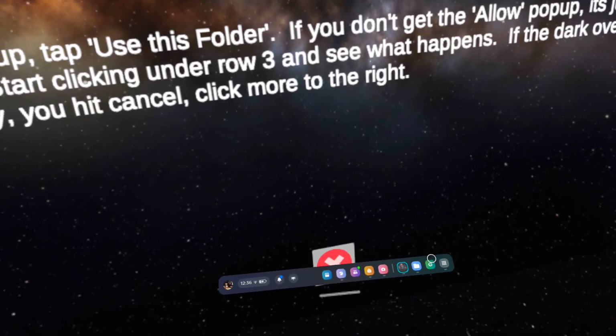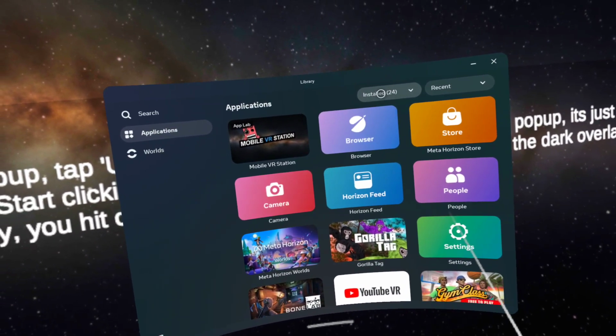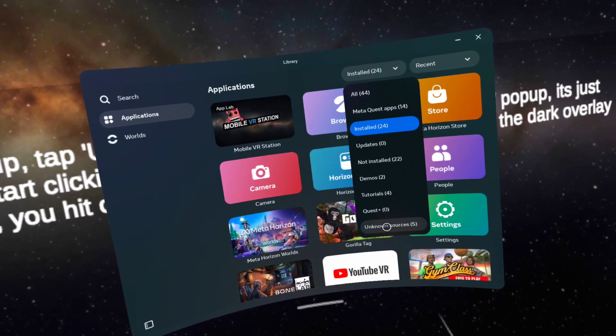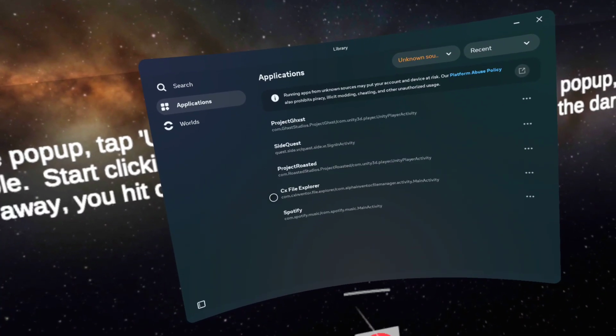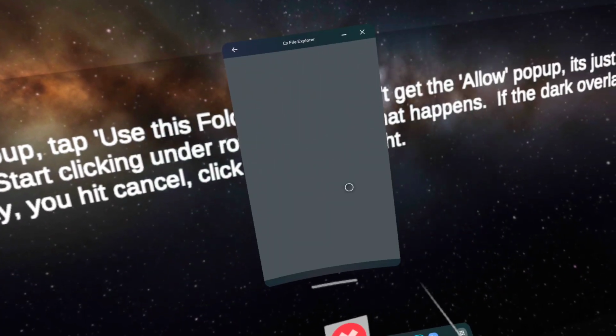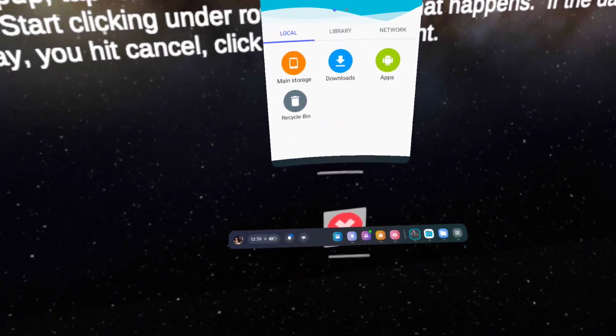And if you wanna open it, you want to go to your library, click this where it says installed, go down to unknown sources, and then CX File Explorer should be there. And from there, you can just click it and you could do whatever you need.